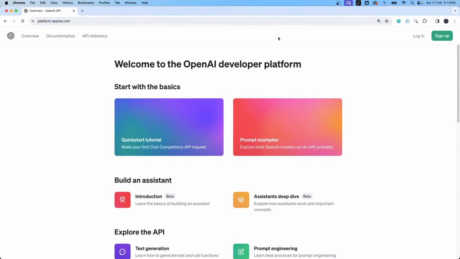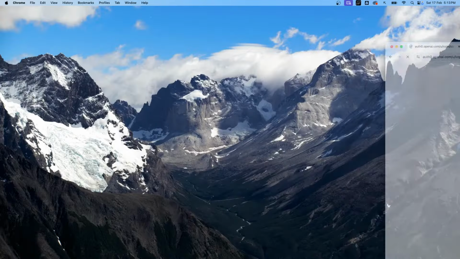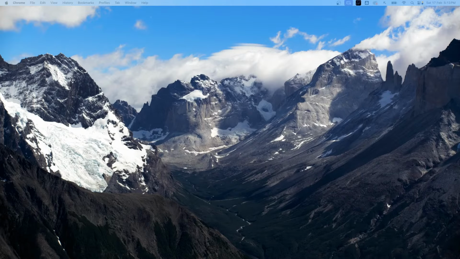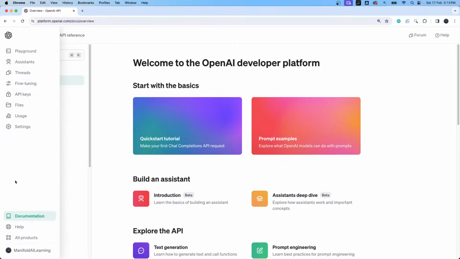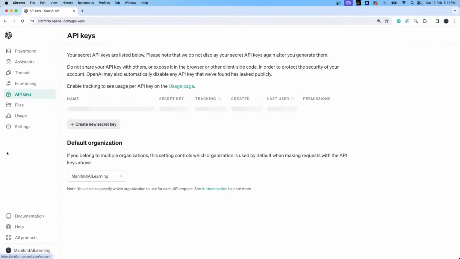In order to have the API enabled, I'll have to log into the OpenAI platform at platform.openai.com, and let me log in here for this portal. Okay, once you're logged in, this is how your page would look. You've got documentation, API reference, and so on. What you have to do is start by generating the API key. I'll say API key, and from here I'll go ahead and generate a new API key for this session.